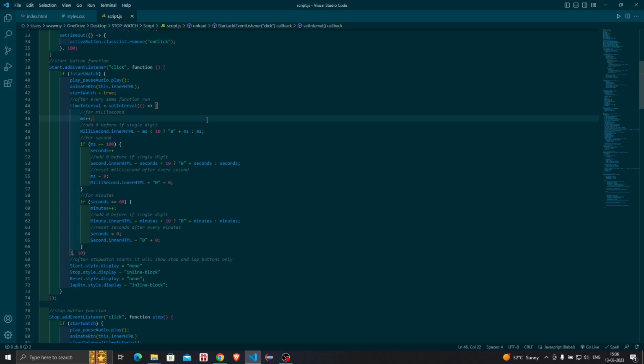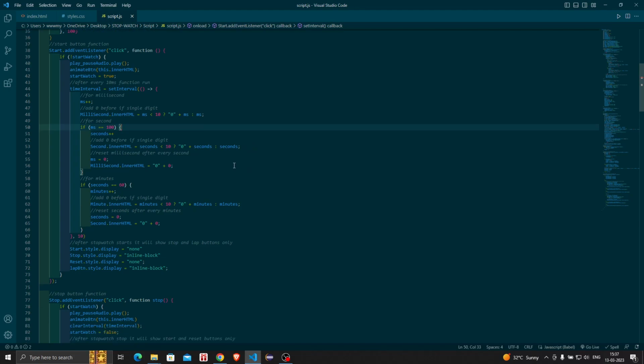it will increase the milliseconds by 1 and check if the millisecond is a single digit, and if so it will add 0 before it. After every 100 milliseconds it will increment the second, and it will check here also if the seconds are a single digit, add 0 before it, and reset the millisecond, and it will display the millisecond on the HTML page.